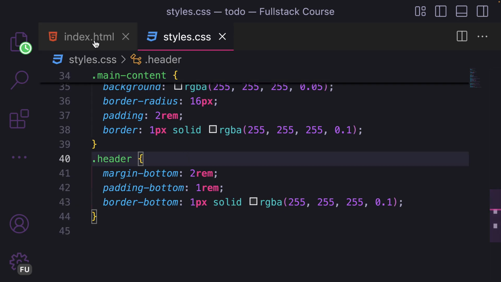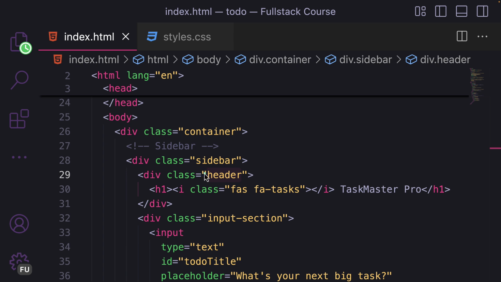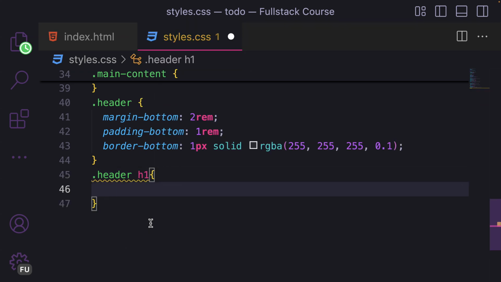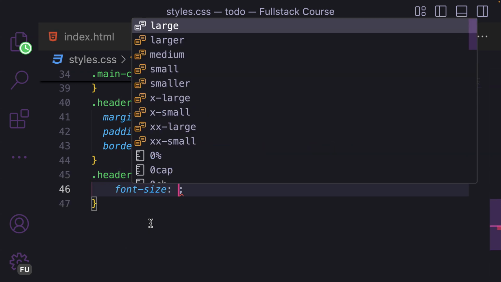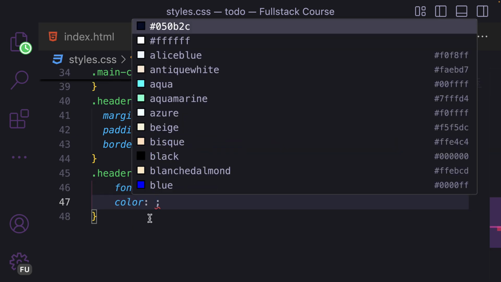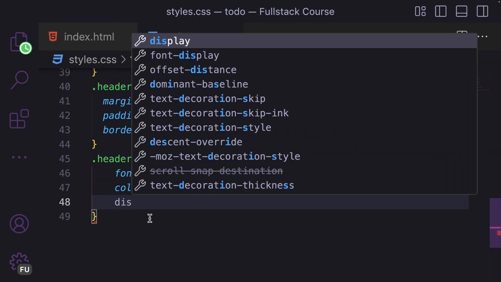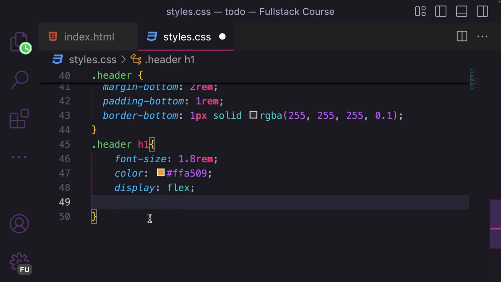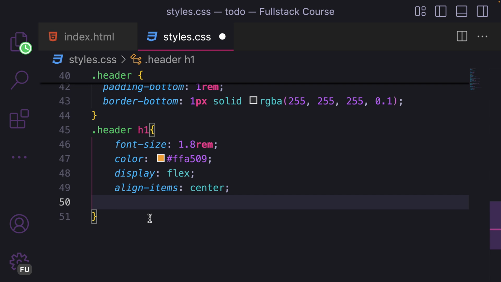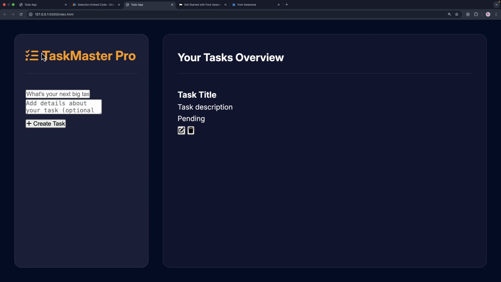So back to the HTML, we are going to select the header and then the H1. It's going to be header space h1, and then in here font-size of 1.8rem, and color we're going to use, and then display equal to flex. We want to align it perfectly, so we're going to use align-items as center, and let's have some space as gap, which is 0.5rem. And this is what we have.